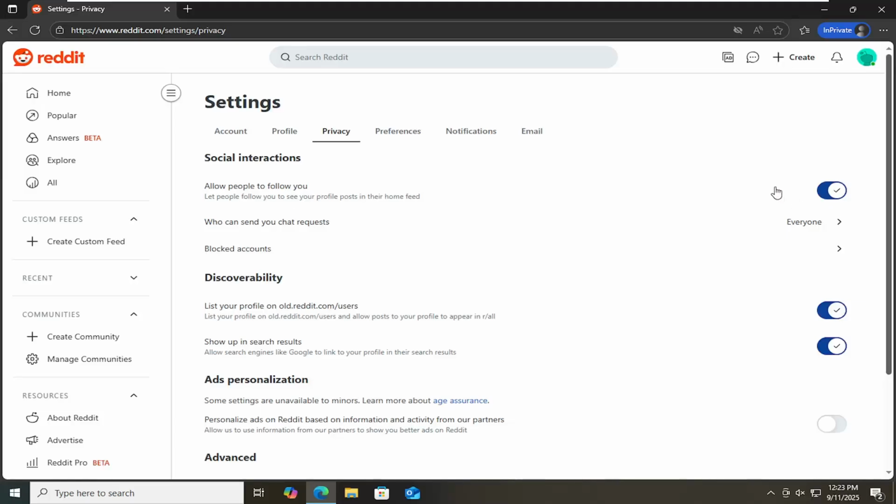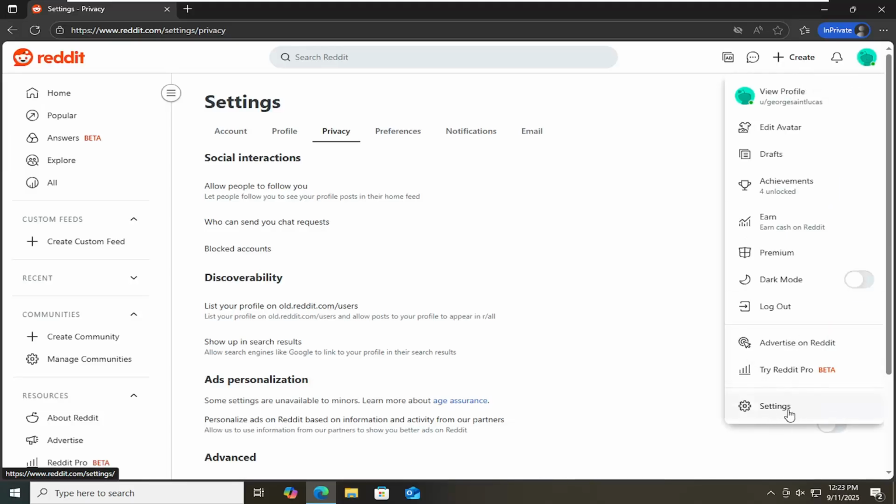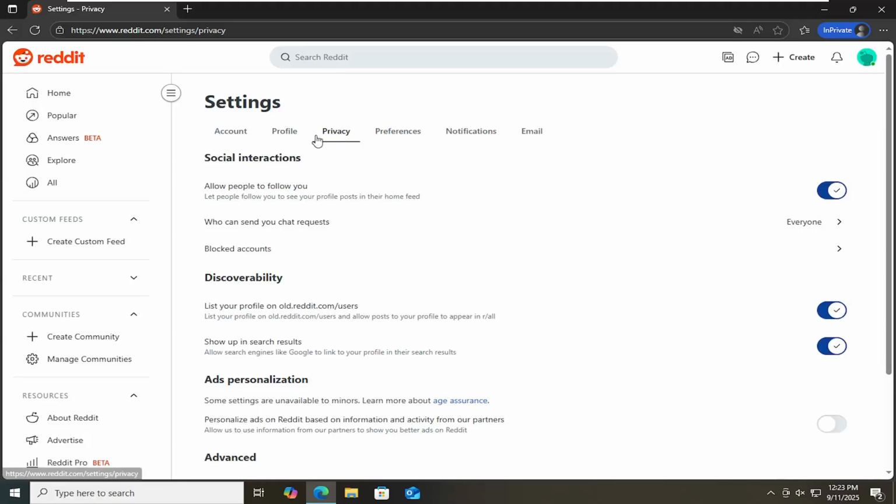So all you have to do is open up Reddit or sign into Reddit and select your user account logo up in the top right, and then go down and select settings from the profile menu here, and then select the privacy tab on the top bar. And then if you go down a little bit, there should be something that says blocked accounts. Go ahead and select that.